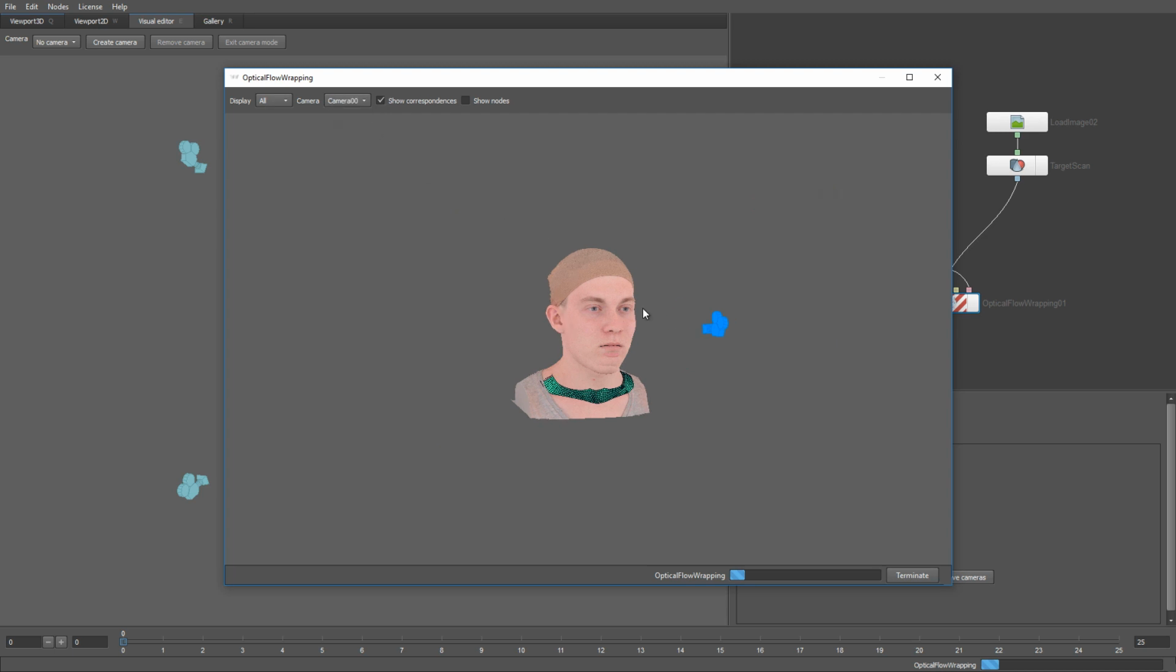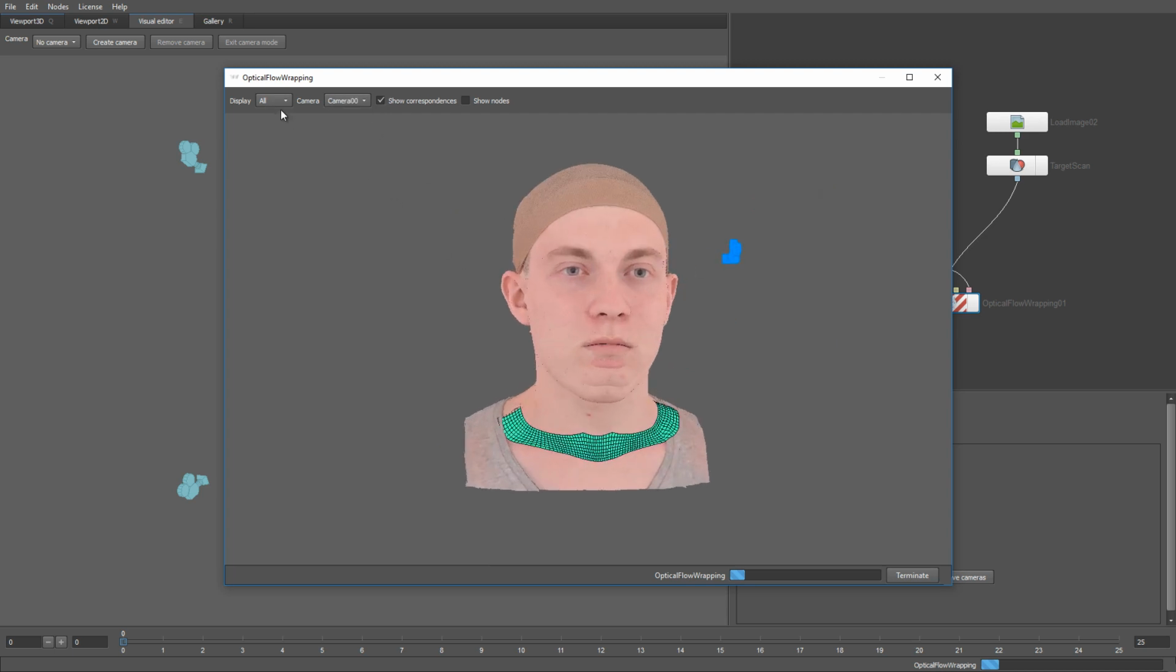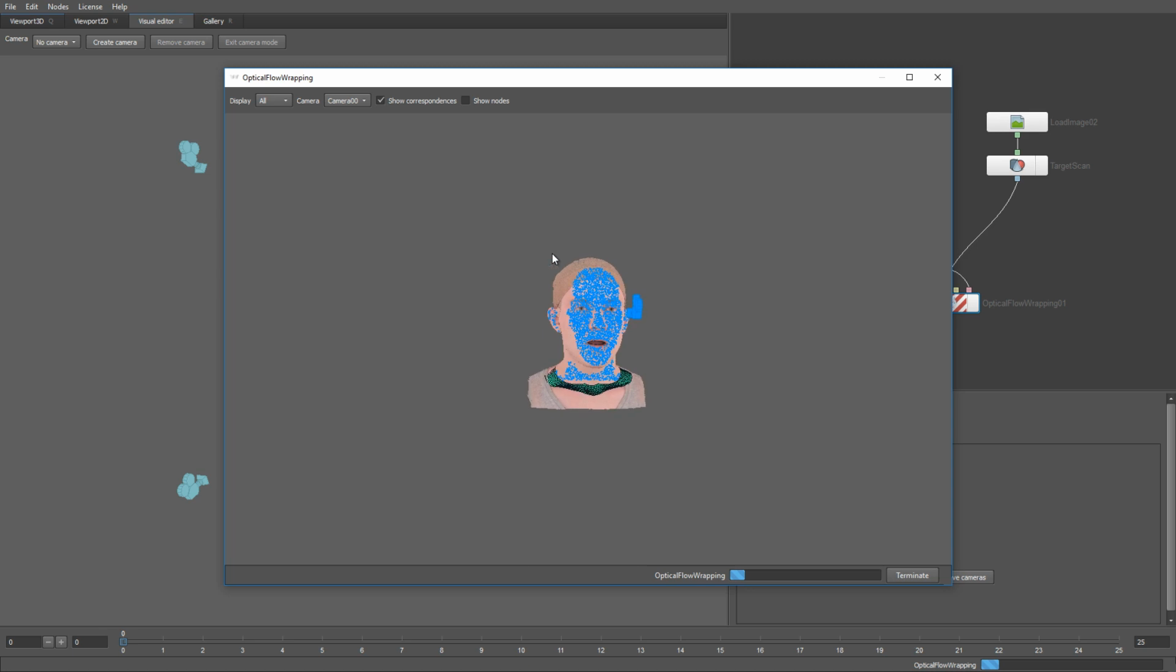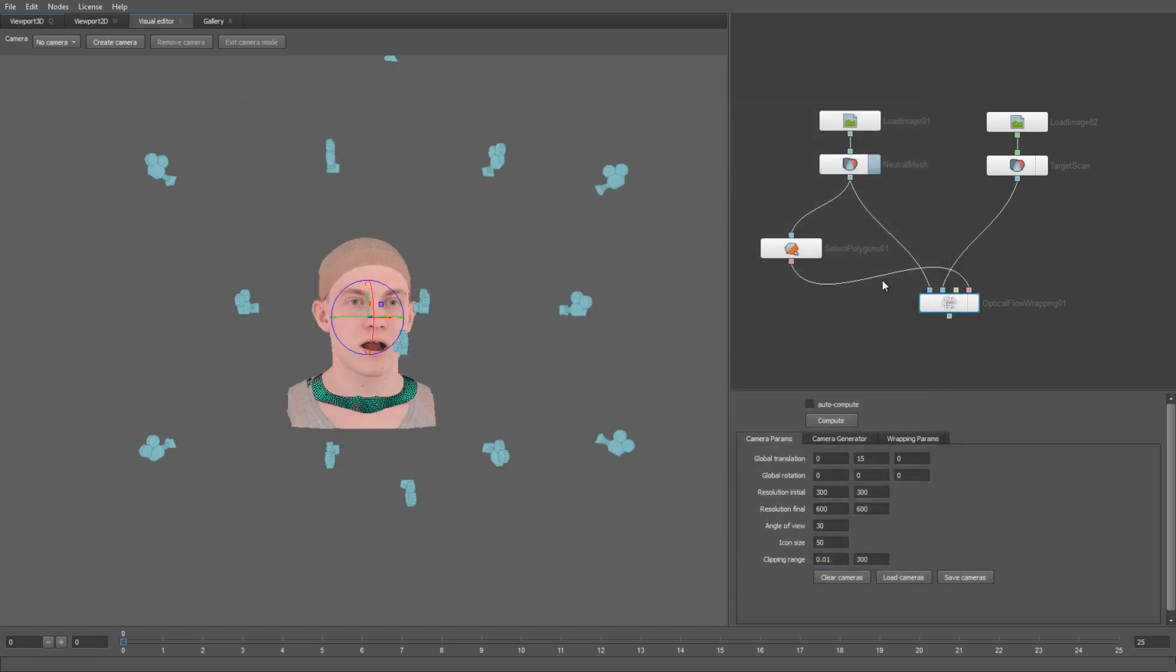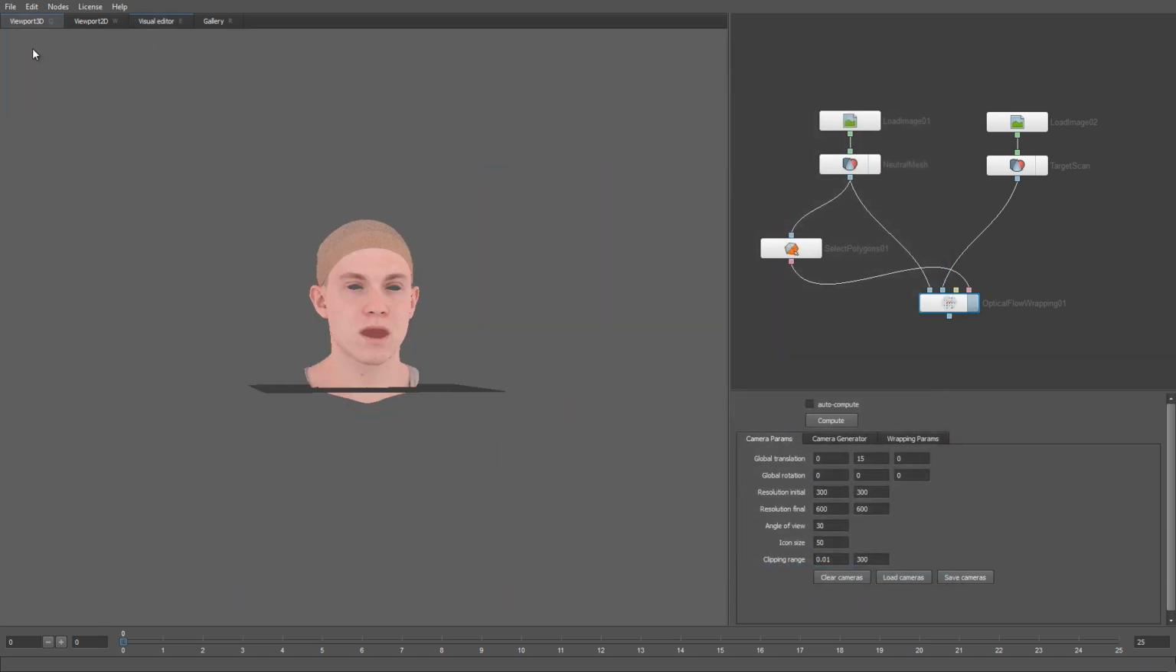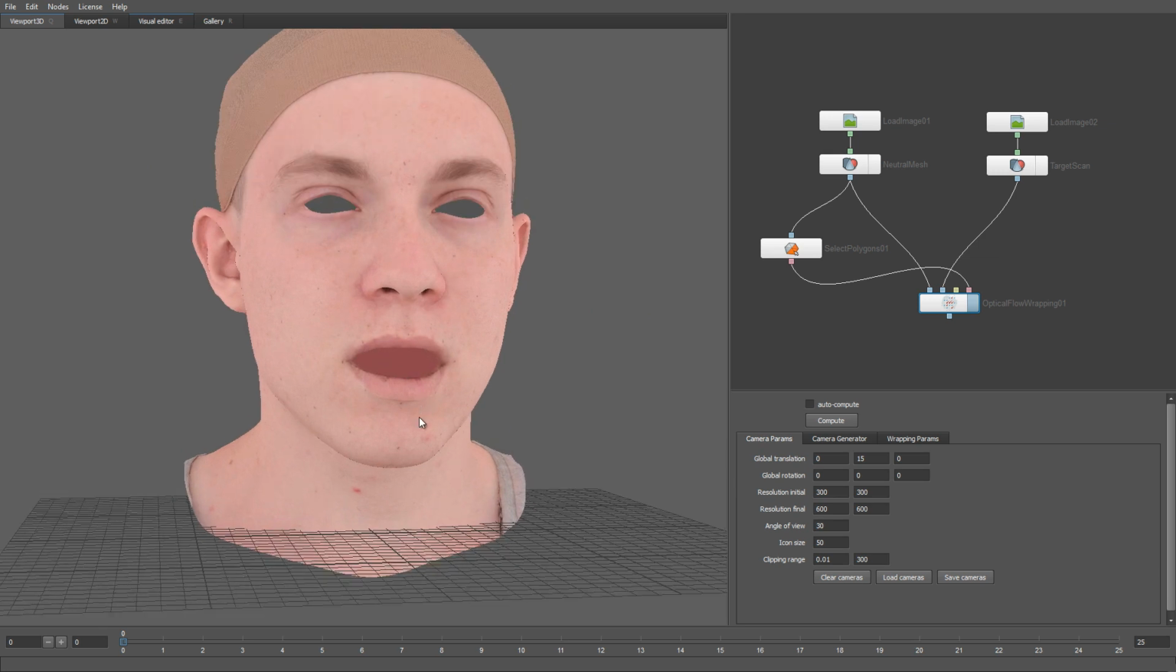During the processing, each camera computes an optical flow between the neutral and the target model. The optical flow provides a set of decisions on where to move each pixel. The decisions from all the cameras are then combined into an optimal solution. Here is our result comparing to the target scan.